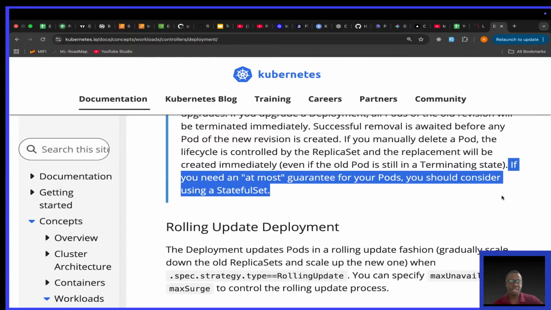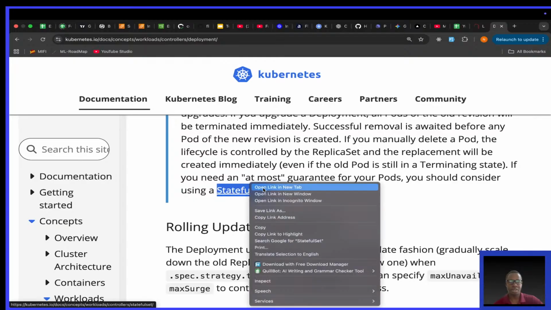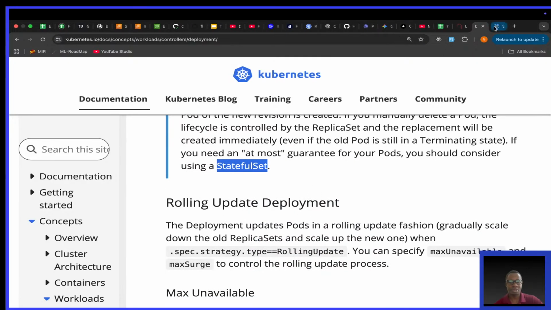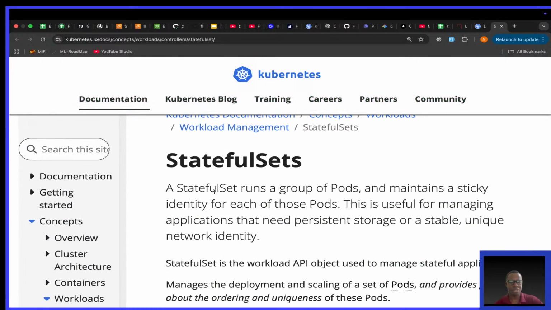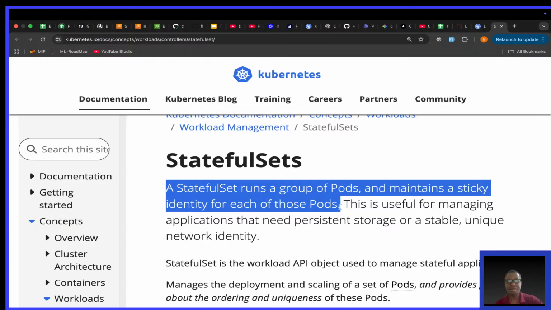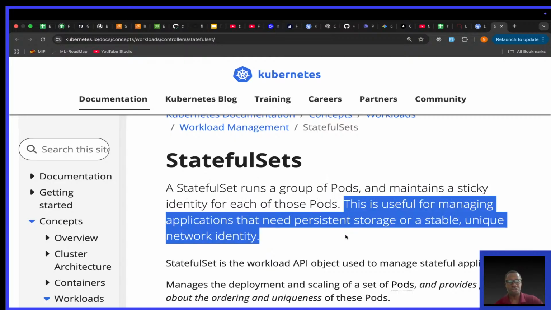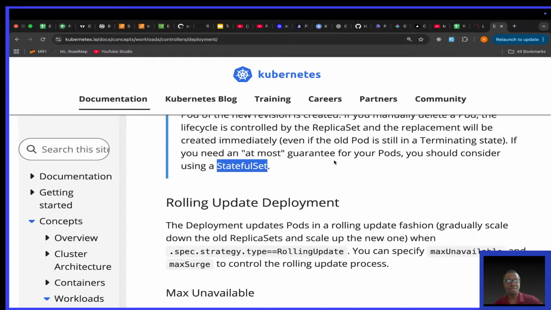And they're saying if you need an utmost guarantee for your pods, you should consider using StatefulSet. I guess that is something to learn about later. So they have here StatefulSet, saying a StatefulSet runs a group of pods and maintains a sticky identity for each of those pods. This is useful for managing applications that need persistent storage or a stable, unique network identity. Okay, can leave that for now.